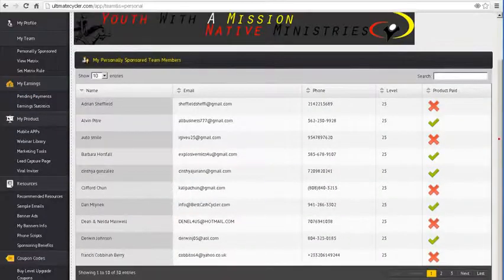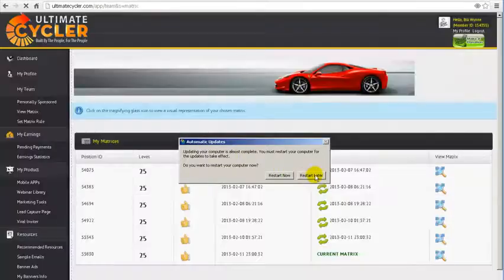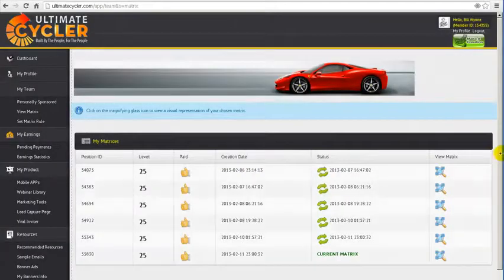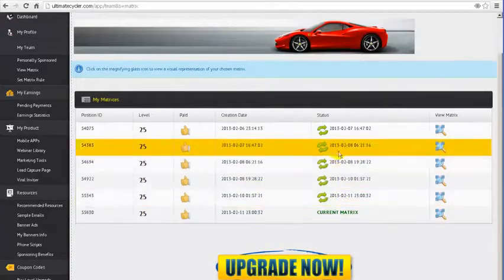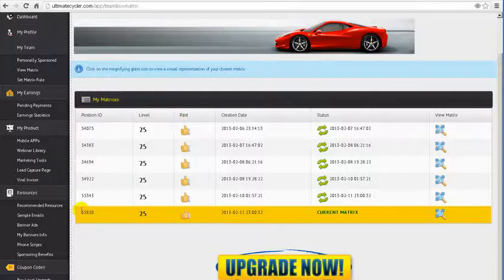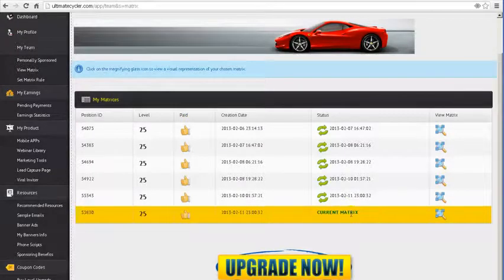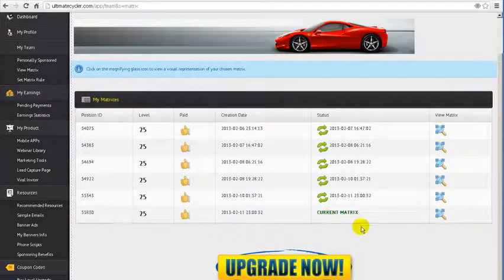Of course, I don't want to give away people's information, but down here you can see numerous people, and over here you see view matrix, and here I'm on the 6th matrix. What you'll see when you first start is this, and it just says current matrix, and as soon as you finish a matrix, you'll see another line item here.